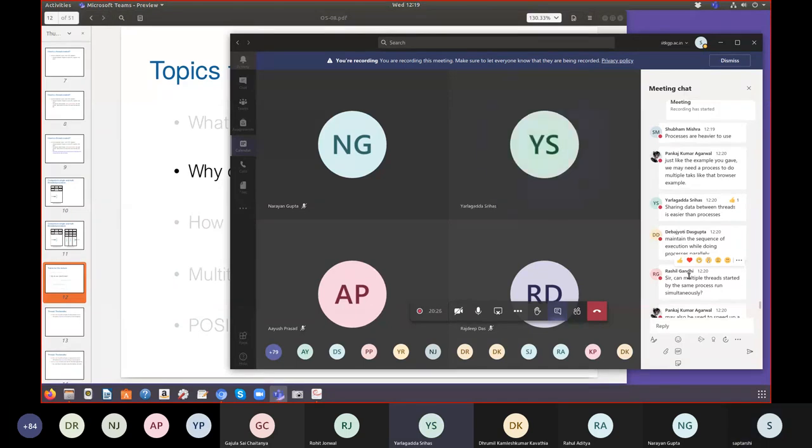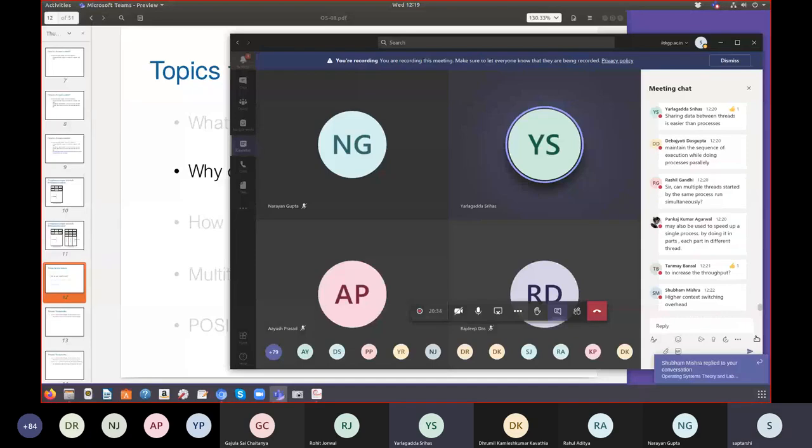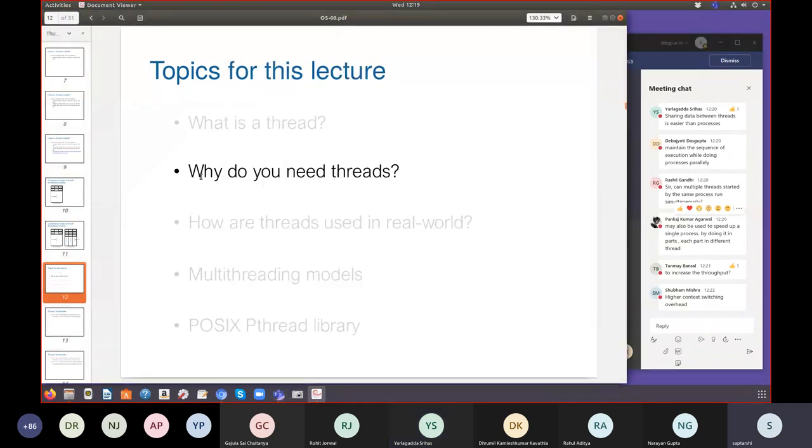Sir, according to how we did inter-process communication earlier, we would need to create a pipe or something like that in order to share data between two processes. If we use threads, we can just use the shared data segment to have common variables for two different threads. Very good answer. So let me go back to the picture once.